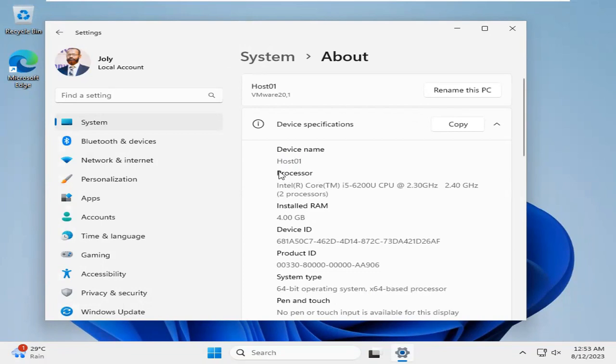You will also find other information such as processor, RAM, device ID, product ID, device type, everything. Okay, now you will find a button, Rename this PC. Click on Rename this PC.